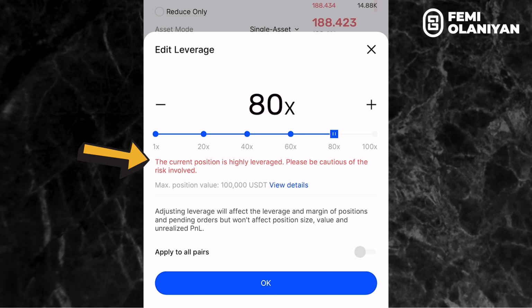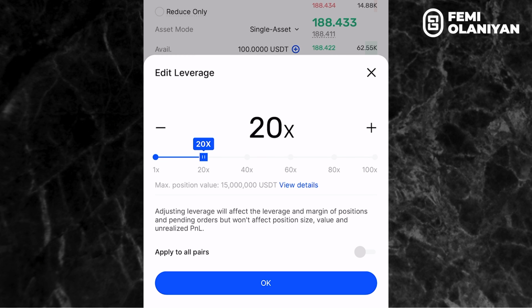It is too high. Even if you pick, let's say, 40 now, you can see at 40 the text is still there. So they're even telling you that 40x leverage is still high. Maybe if you pick 30, they're still telling you 30 is high. If you pick 20, let's see. You can see at 20x leverage, the text is not there.